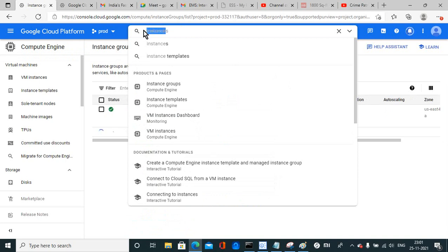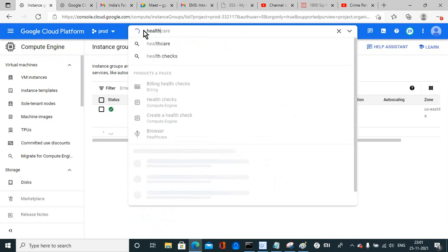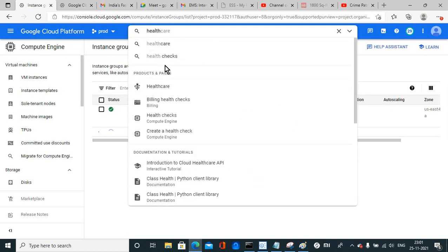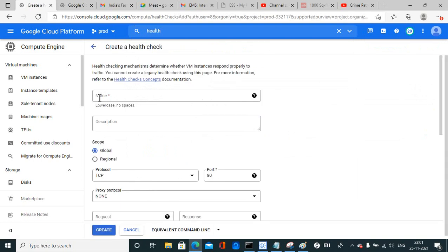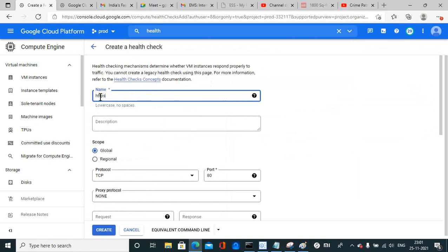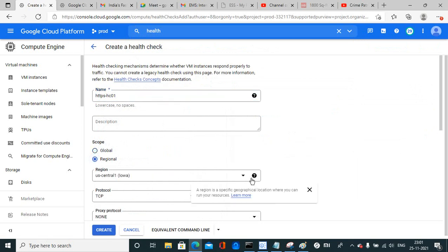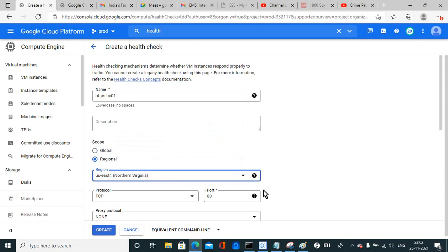So once the instance group is created, we'll go for the health check. Health checks here. So create a health check for HTTPS, named HTTPS-HC01. Okay, global or regional. We'll create a regional one over here and select North Virginia.